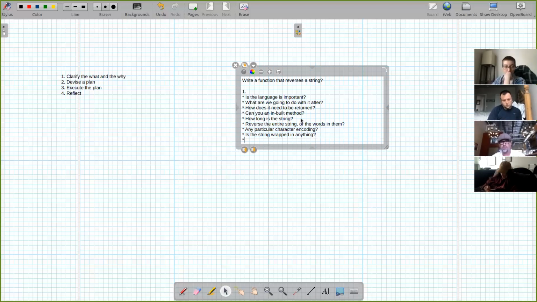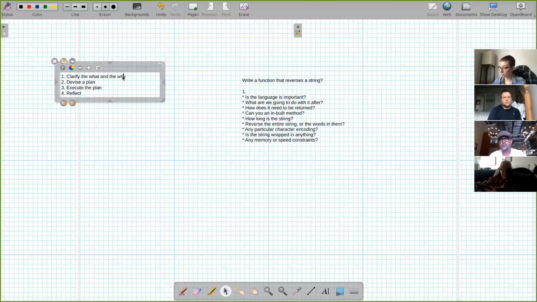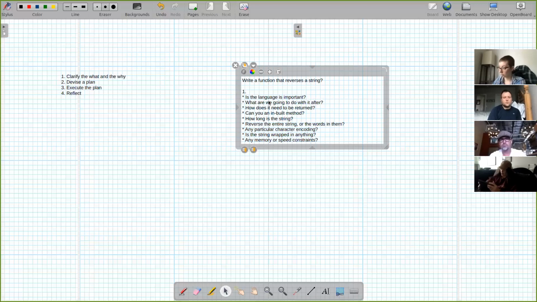Another one I'd probably throw in here, any memory or speed constraints. Should I optimize for memory usage, or should I optimize for speed? That'd be a pretty good question. Which might also be like, what are we going to do with it after? It's kind of related to that. That's part of the why of this. But we're starting to get a better idea of what this actual problem is and what the boundaries around it are.